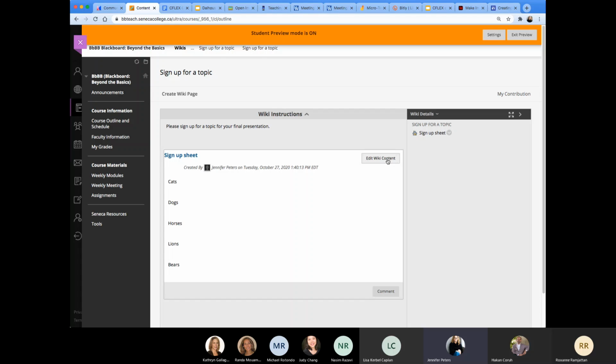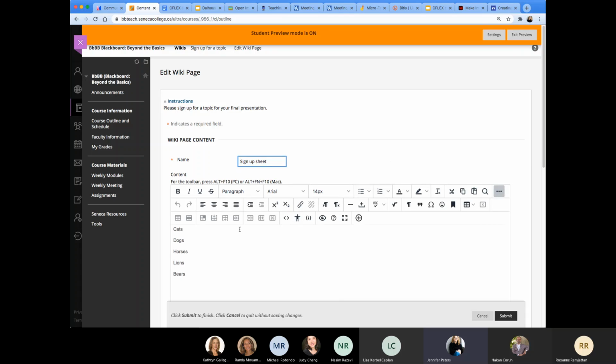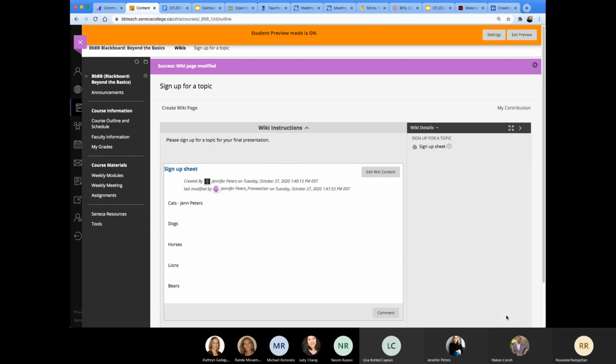And I can click on edit wiki content. Again, I get that sheet that my professor created, and now I want to sign up for this particular topic and say submit. And there we go. And you see, you get some notes here about who last modified it, when they modified it, and things like that.